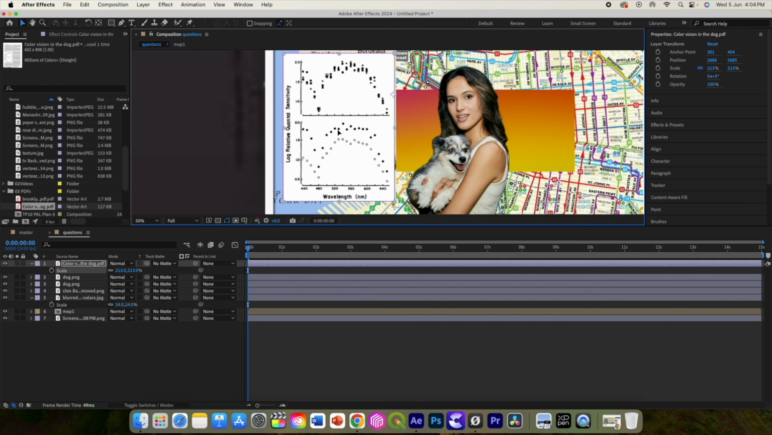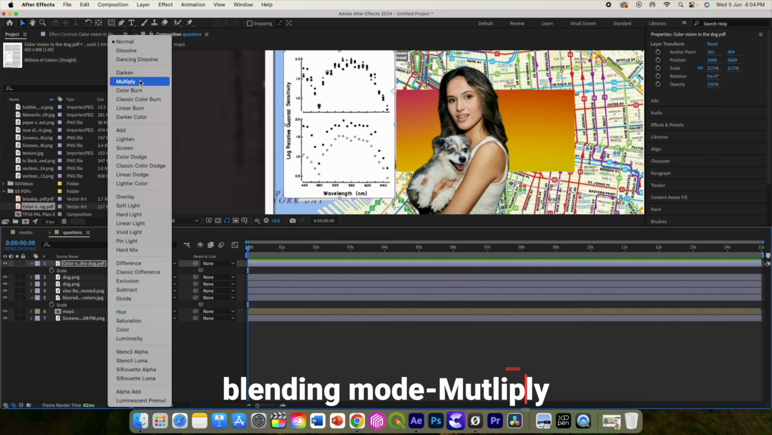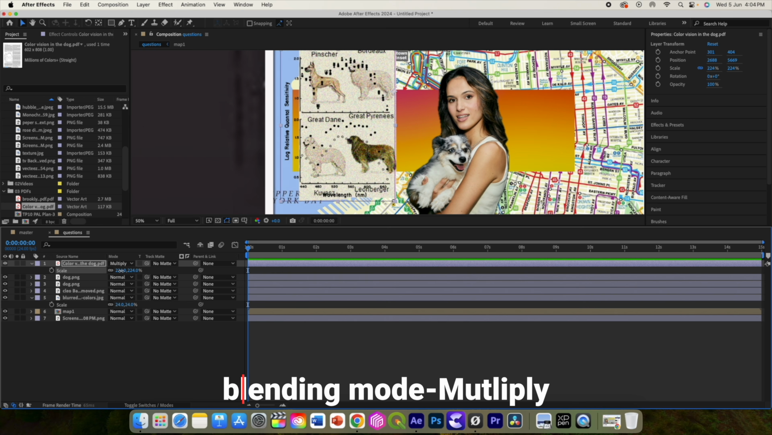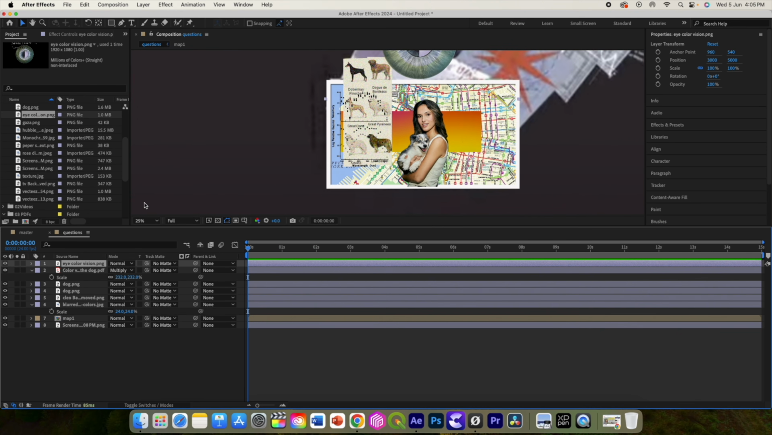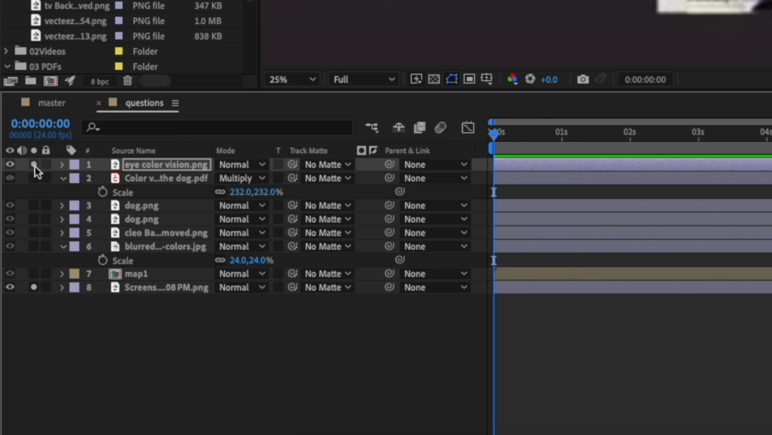Now change its blending mode to multiply. Now let us add this image that I have prepared in Photoshop. Let us isolate these two layers and set the position of the image.